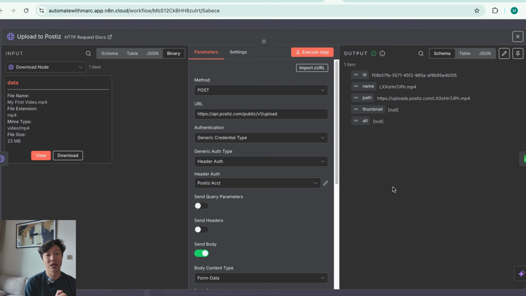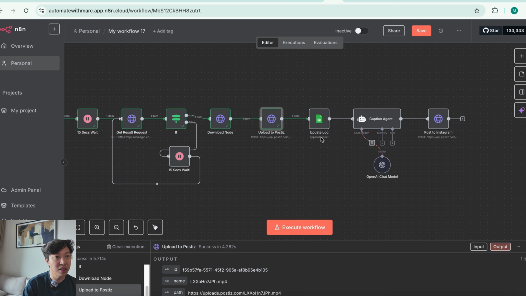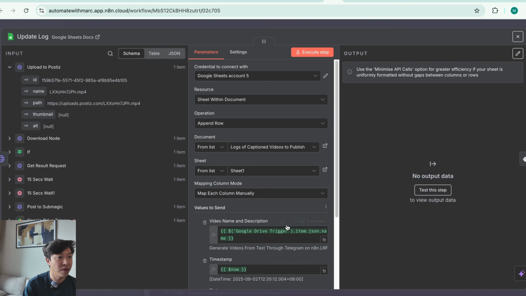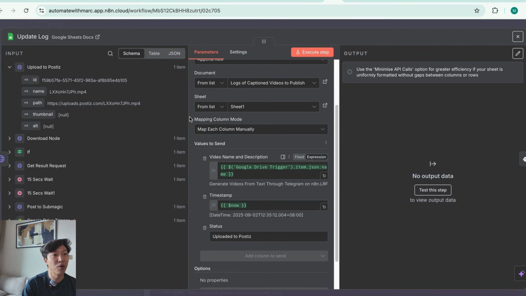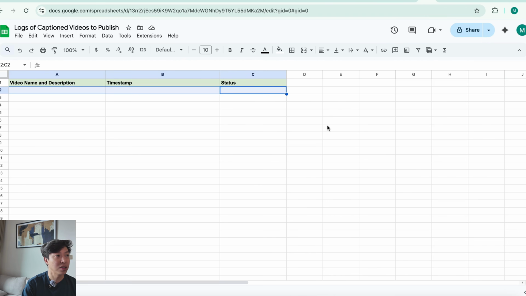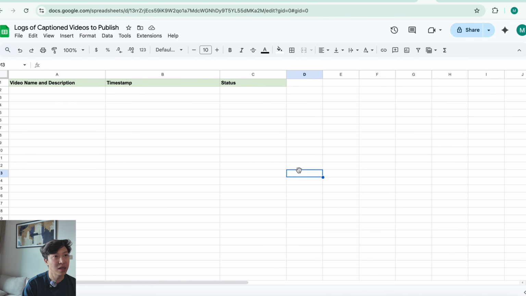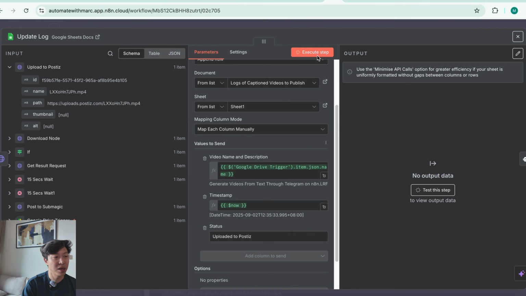This is just basically uploading it to a Postiz database, which is whitelisted by the social media platform so that the videos can be posted onto those social media platforms seamlessly. So in this case, what we want to do is to have all this information go into some form of a log. And in this case, it's just a simple log that looks like this: video name, description, timestamp, and status. And I'm going to hit execute step here.